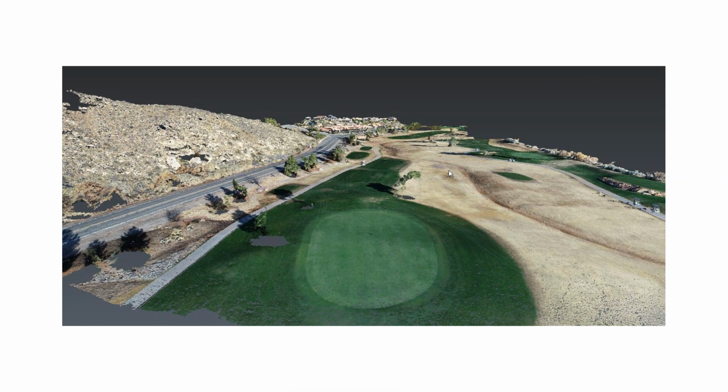All right. Well, today's topic is the new Cyclone 3DR. If you've been a Leica customer for a few years, you're probably familiar with the 3D Reshaper software program.